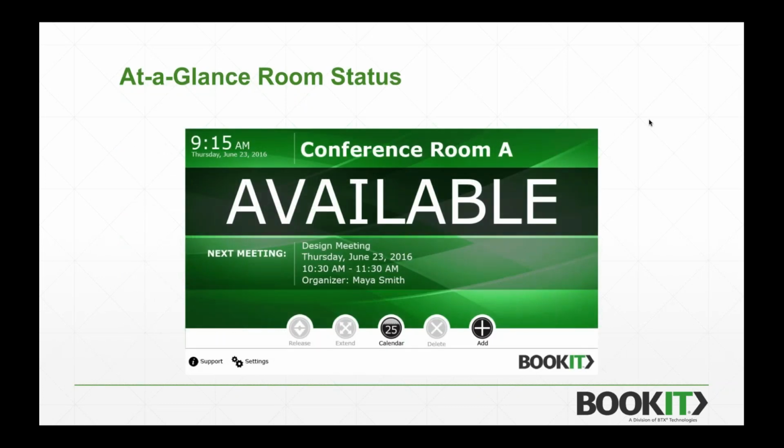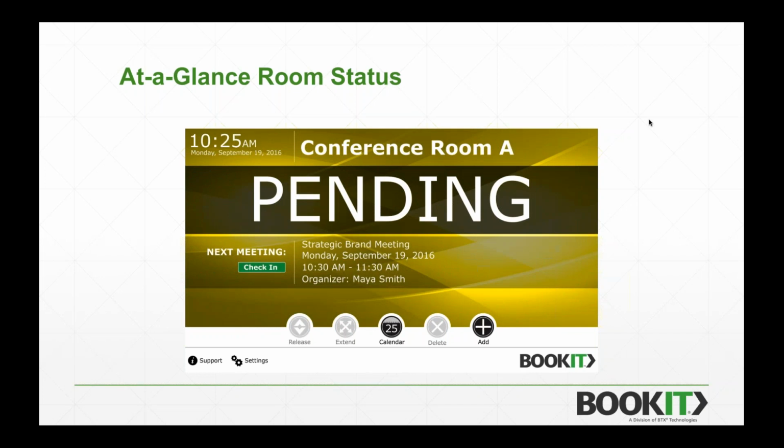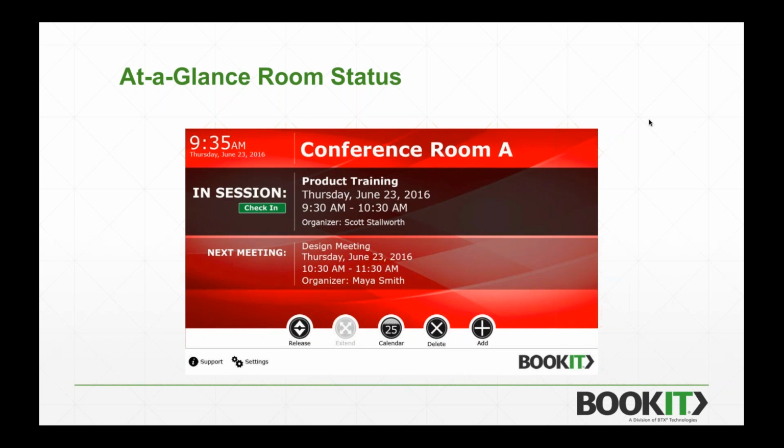So room status can be seen at a glance. We've created the entire UI to be the room status indicator. So looking at this screen right now, you'll see the background is green. That's going to let you know that the room is available for use. If a meeting is about to begin, and with whatever configurable time you set it up with, it's going to turn yellow. And if the room is in session, it's going to show you a red background. And these are very easy to see from anywhere, from far away.